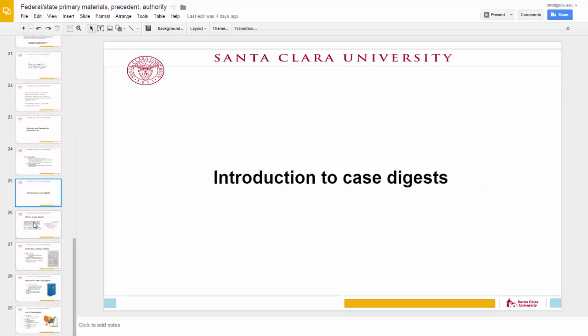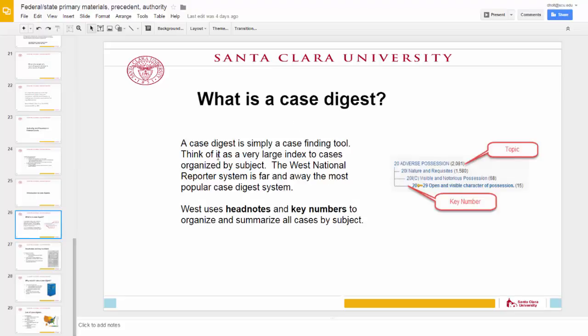Okay, a little introduction on Case Digest. What is a case digest? You should know this already, but a case digest is simply a case finding tool. Think of it as a very large index to cases that are organized by subject, and the West National Reporter System is far and away the most popular case digest system.